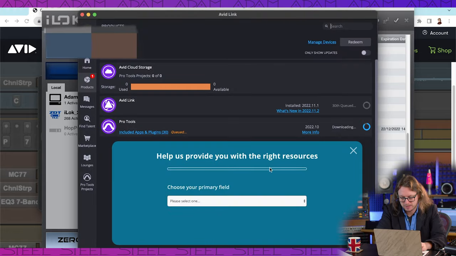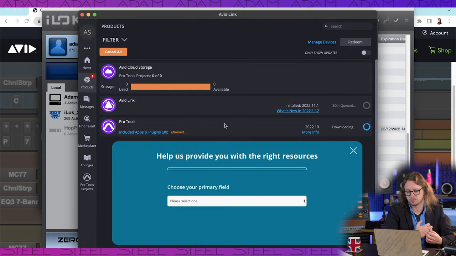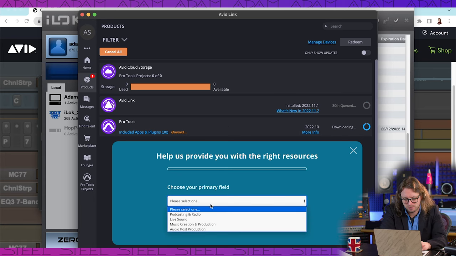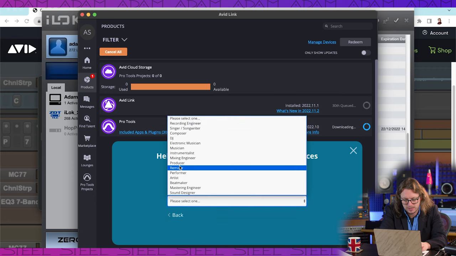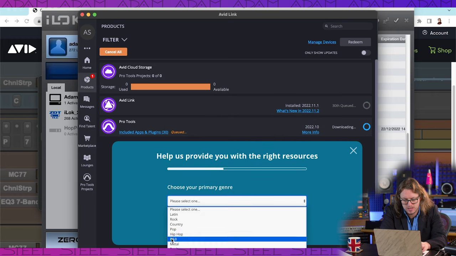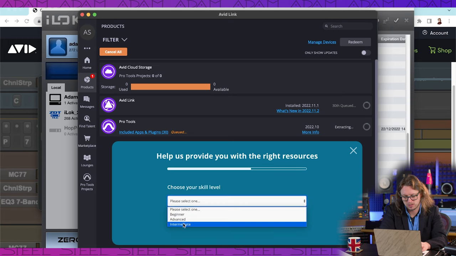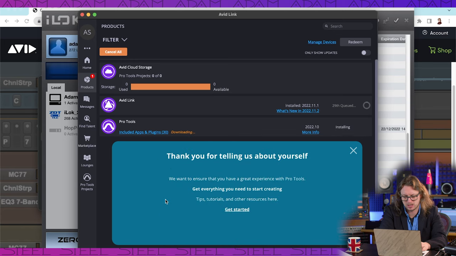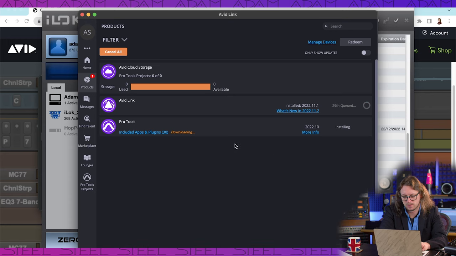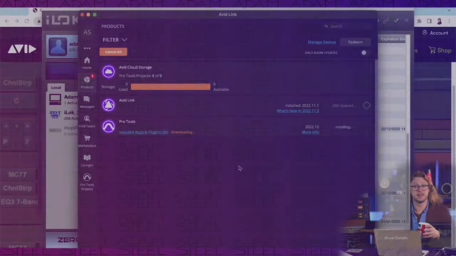Let's go back to Avid Link. That's still downloading Pro Tools, but it's not far off finishing at this point. Okay, so it's asking me about my primary field. My primary field is music creation and production. I self-identify as a mixing engineer. Primary genre for me is probably rock. Skill level advanced. Primary goal. Why are you asking me this? I'm just going to click something. And now it's installing. So, see you in a minute.